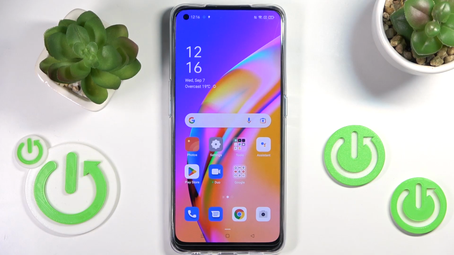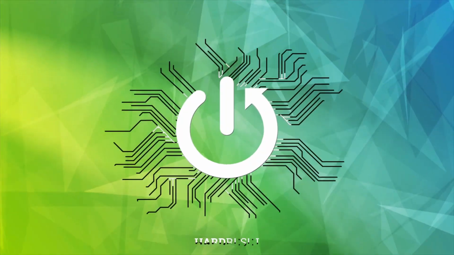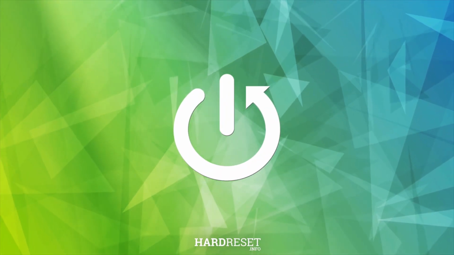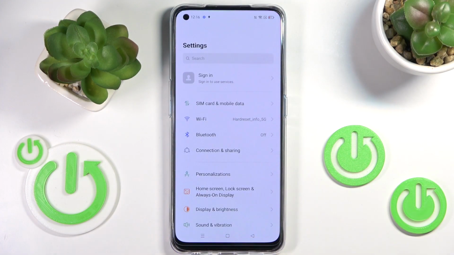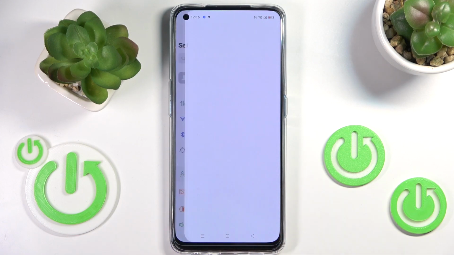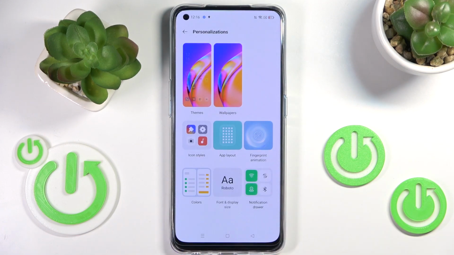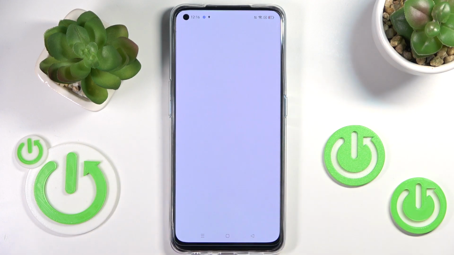Hello everyone, here we've got OPPO Reno 5Z, and let me show you how to change wallpaper here. First of all, you'll have to reach the settings, then open personalizations, and now just click on wallpapers.